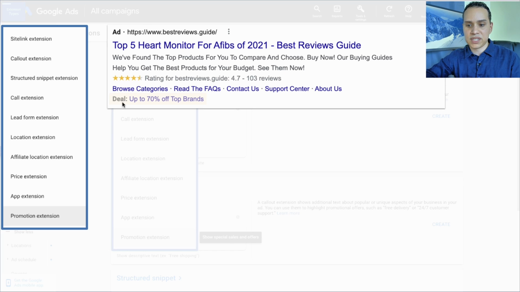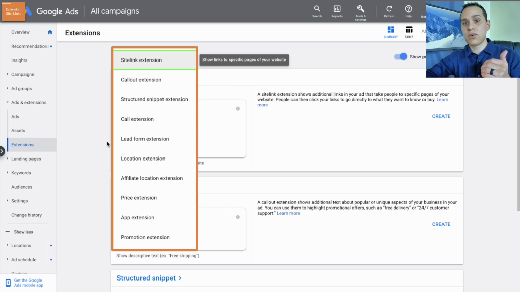And this is just an example deal, 70% off brands, and then someone can go directly to whatever the sales page is for those particular deals. So let's go ahead and kick things off by doing the most common extension here, and that's going to be our site link extensions.